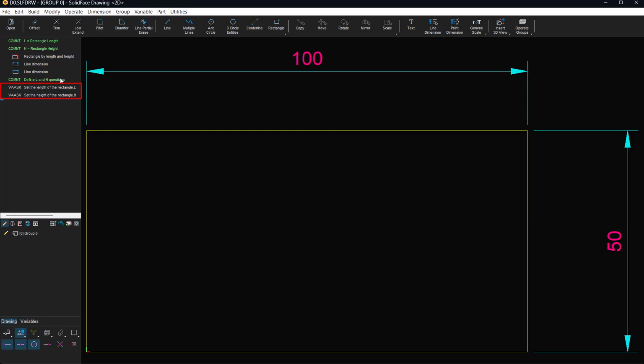Note, the question commands associated with the L and H variables are defined after the rectangle command. These questions must be defined before the rectangle function, as parametric commands can be repositioned in the list. Let's reposition the questions before the rectangle command. This way the questions will be shown to the user and then the rectangle will be processed.